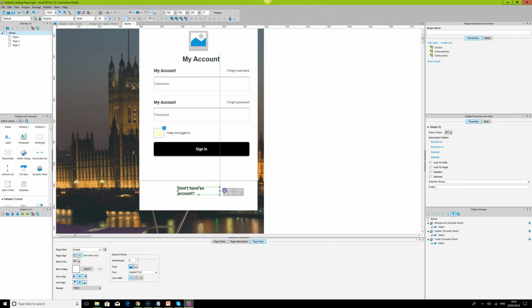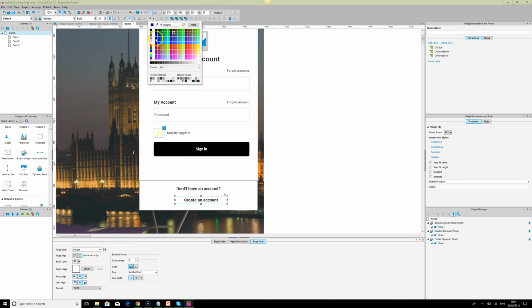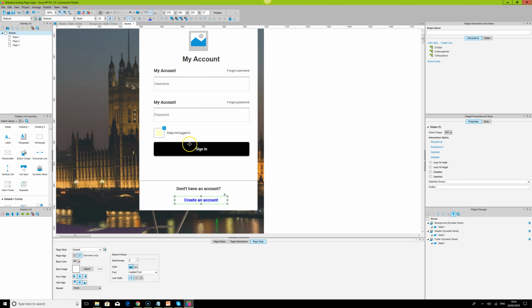We will increase this, align it center, and we can duplicate this and just make another link and say create an account, which we're going to change this color to blue so that the user can know it's a link.